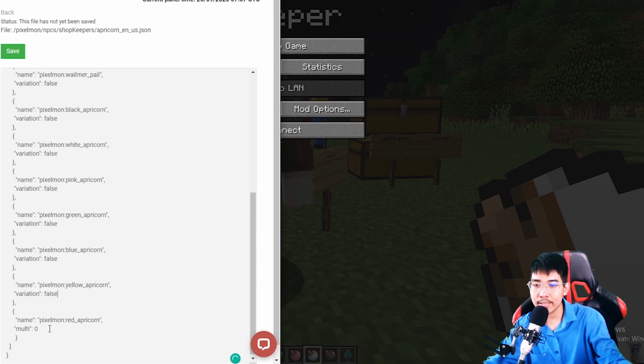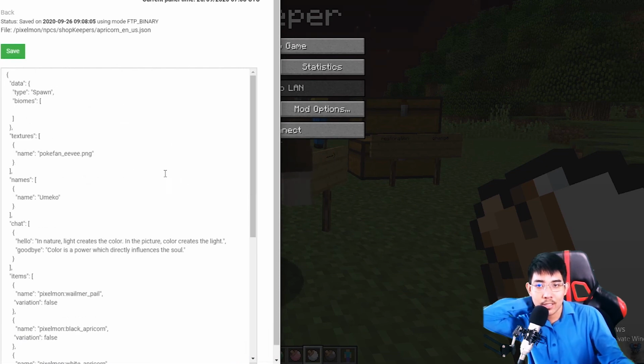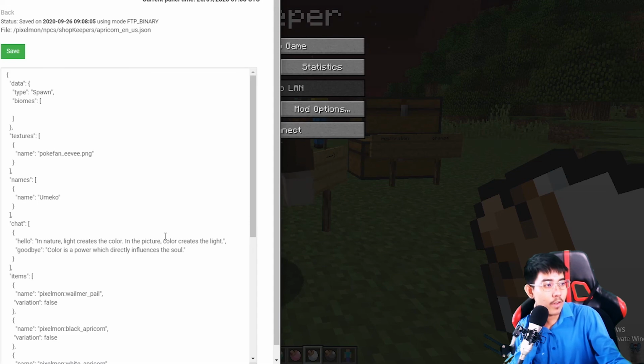And that's it. There's not much else I can show you. I have explained the ID, item data, name, NPC data, how you can get the skin, the name, the greeting, the goodbye, where to get the file, and how to get this folder.